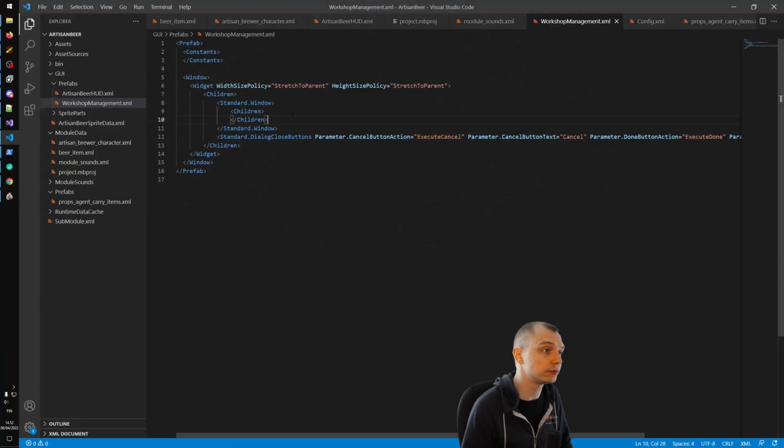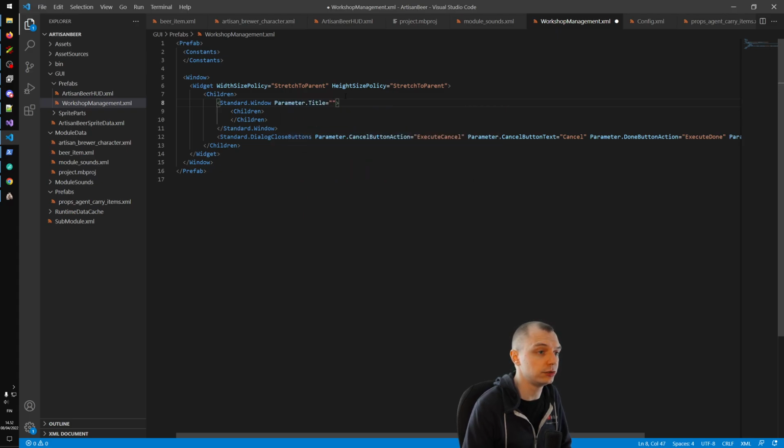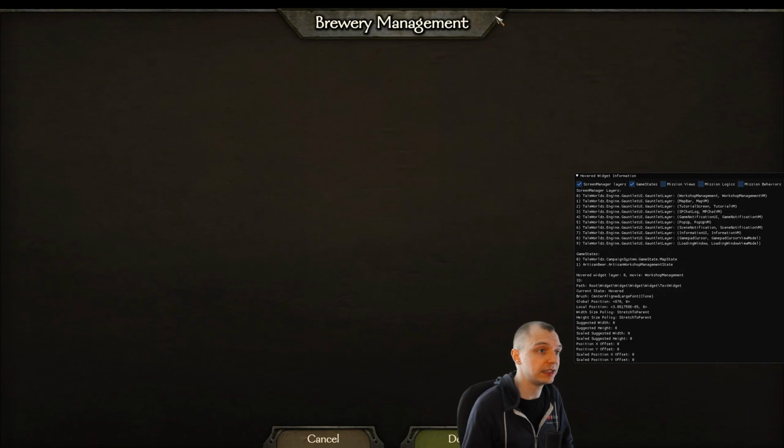So if we come here and set the parameter title to something like brewery management, you can see that the title changed to brewery management.